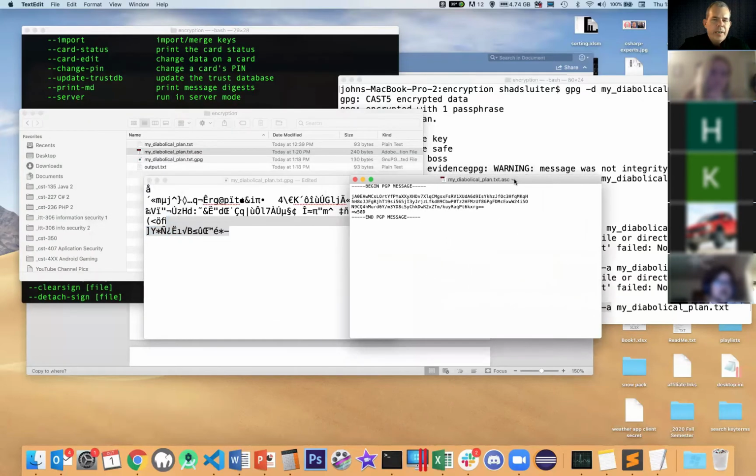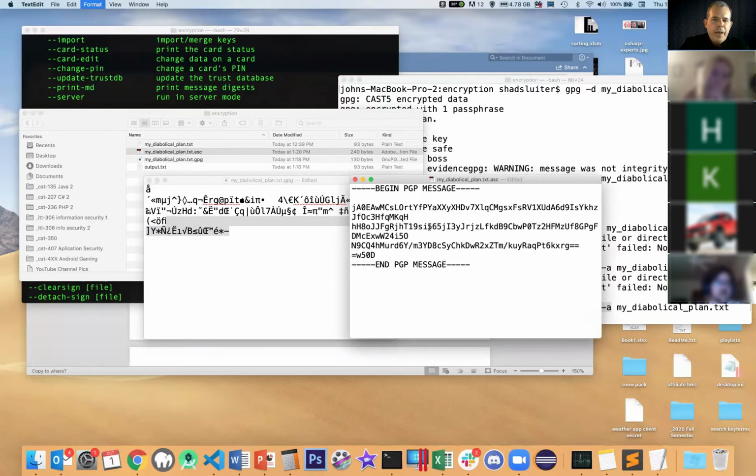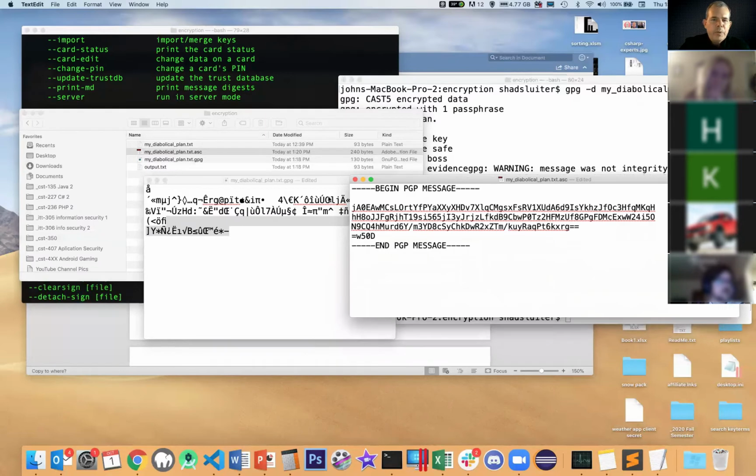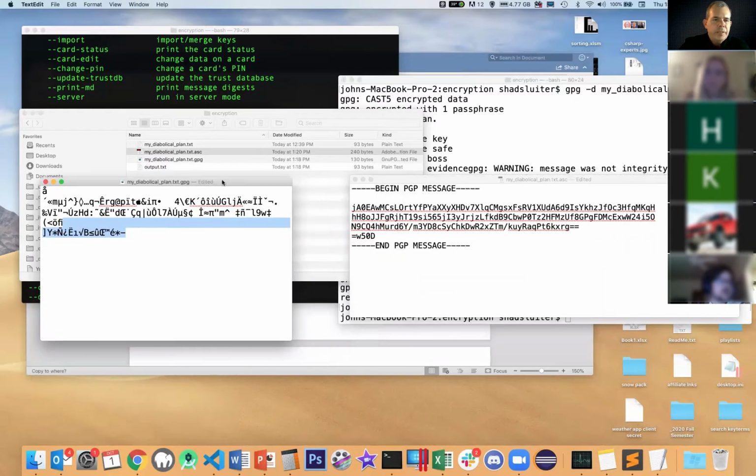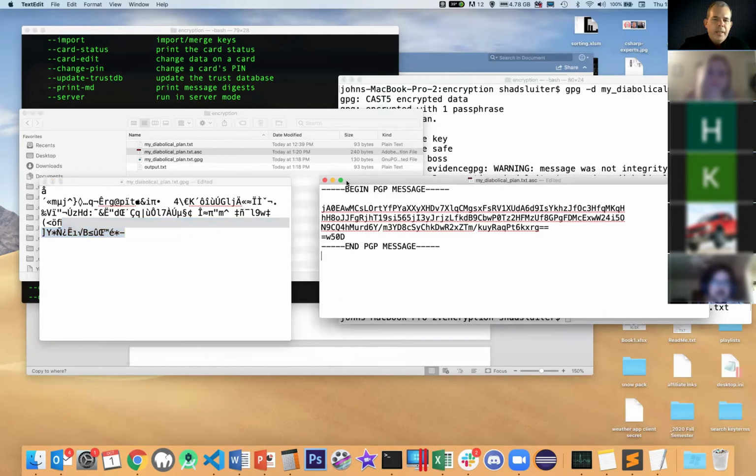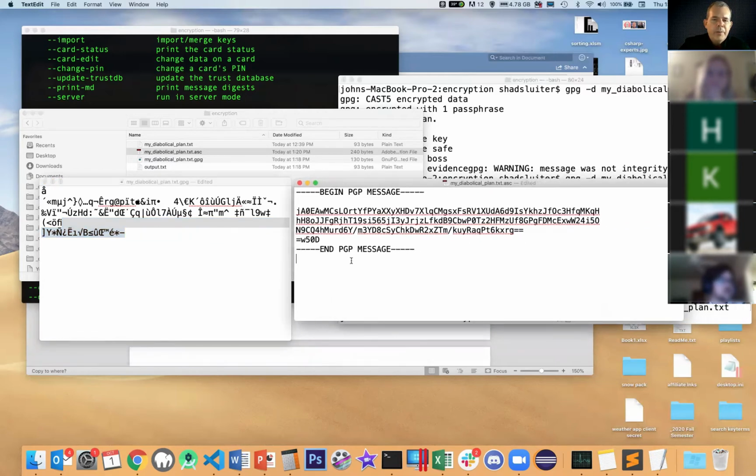Let's put them side by side. So the first one that we did was in binary format. And that is not very suitable for sending in an email message. It's got all these strange characters, and they may not get formatted correctly. However, this other format called Armor is just as secure, but it has a smaller set of letters that it uses. So all of these letters here are in the ASCII range.